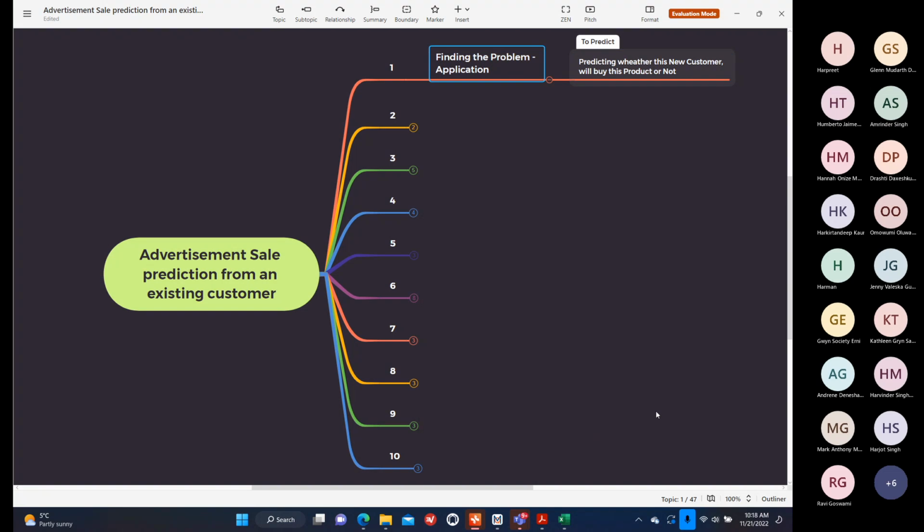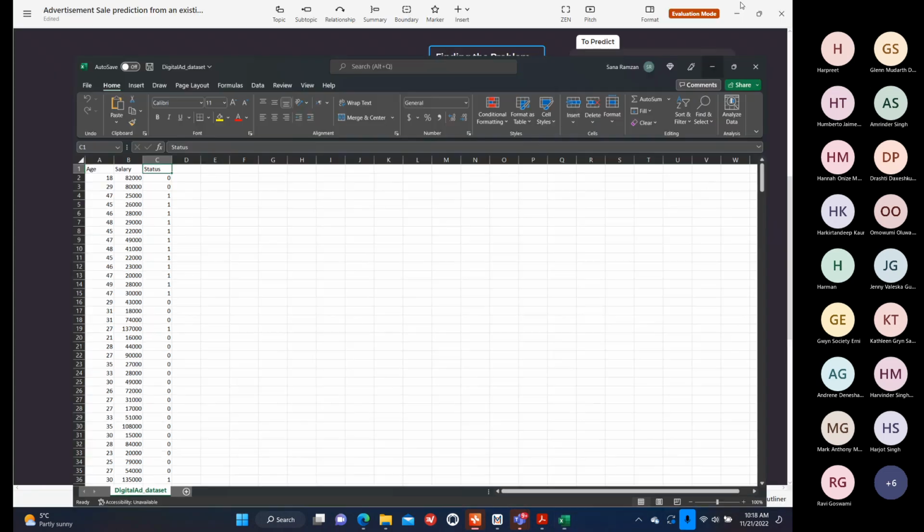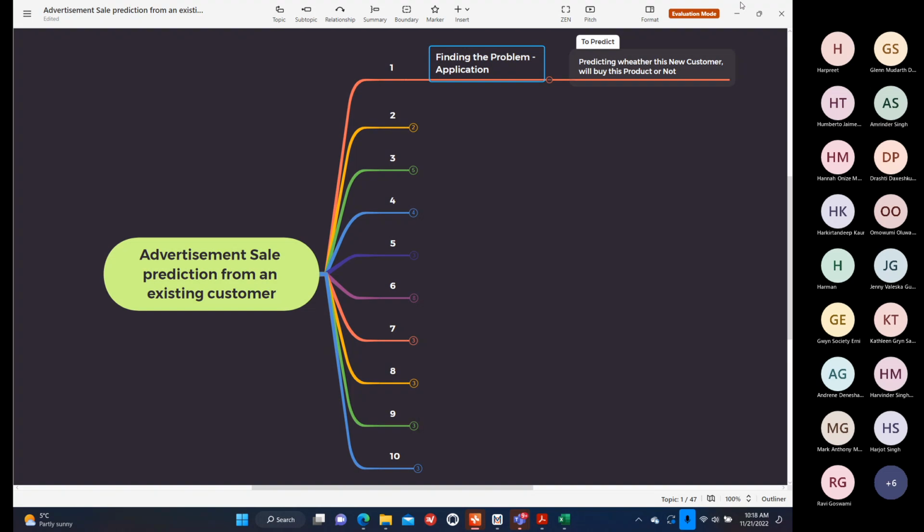And how are we going to predict this? We're going to predict using age and salary. So based on these two independent variables, we're going to predict if the customer is going to buy the product or not buy the product. Do you understand what is happening up till here? Any questions?